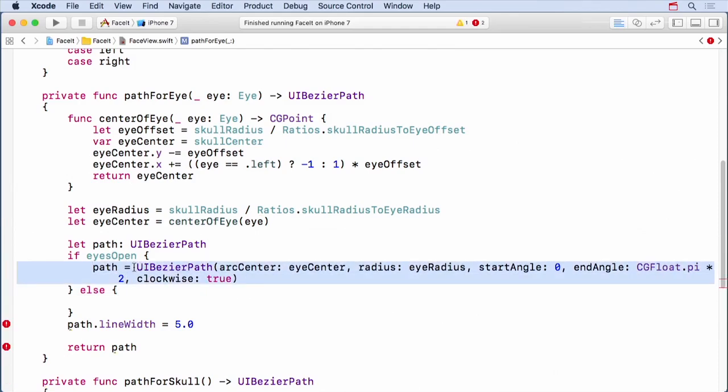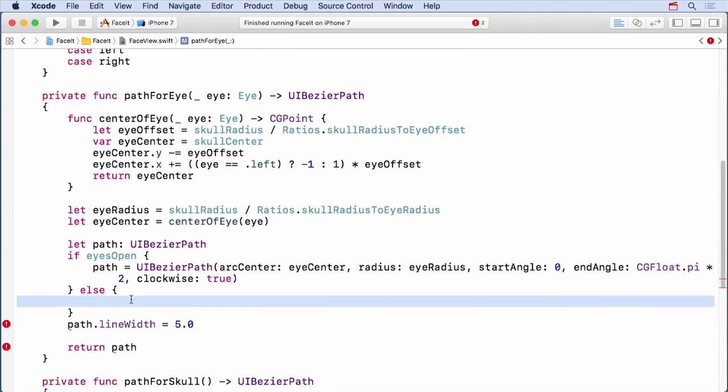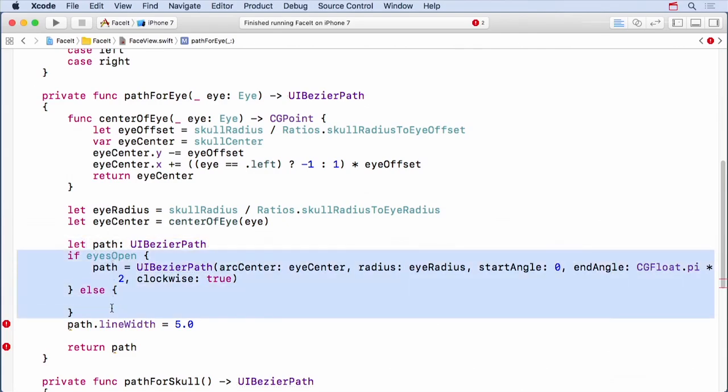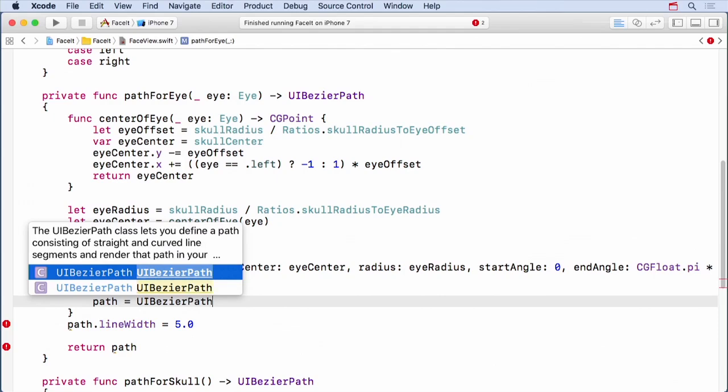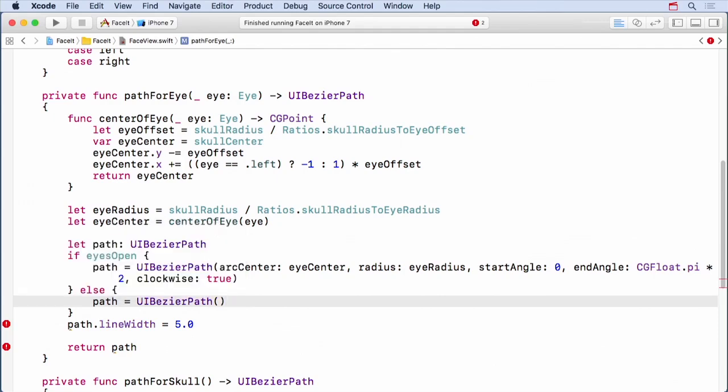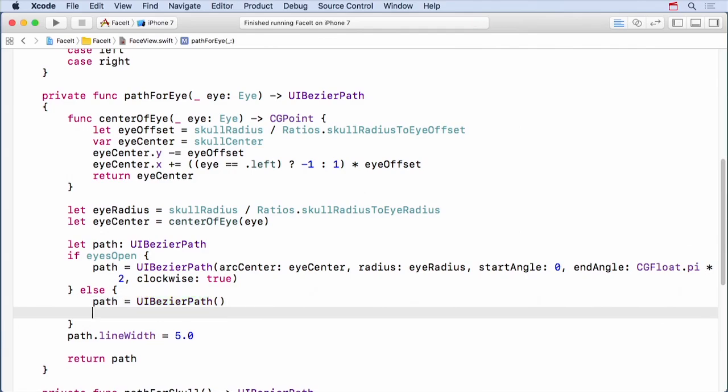Okay, and then I set it in here, and I'm going to set it in here, and that's allowed. In other words, Swift is smart enough to know you created a let, which can only be initialized once, but you conditionally initialized it here. Because now I'm going to say path equals, and for the closed case, I'm just going to make a Bezier path that starts out blank, and then I'm just going to move to line 2 to make a little horizontal line for a closed I.